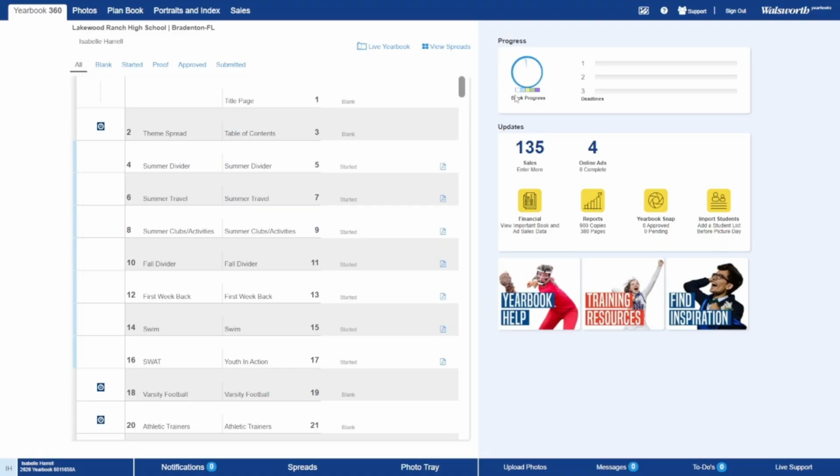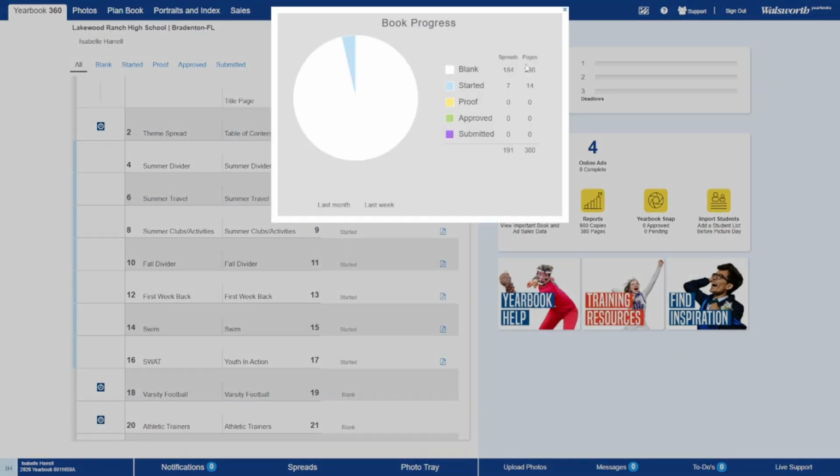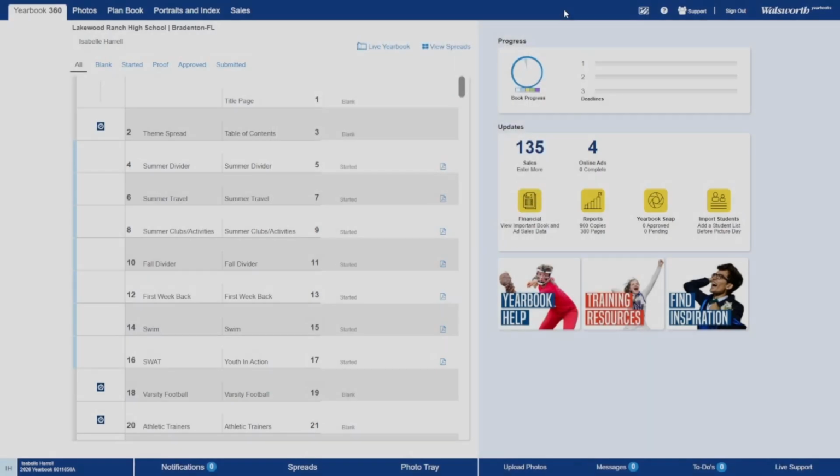So over here on the first page, you can see the progress in the book. So right now, how many pages? We've started 7 spreads, so 14 pages. We have 366 pages in total, 184 spreads. So this will be good for checking how far along we are when we get actually started.